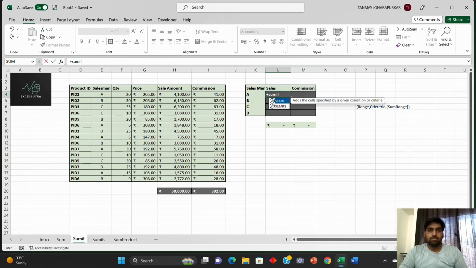Let's start with SUMIF. Our range will be salesman, E4 to E18. I'm just fixing this, so if you copy and paste the formula, this range won't change. This dollar makes it unchangeable. And the criteria would be this, and we want this to change when we copy and paste the formula down, so we won't put a dollar sign into that.